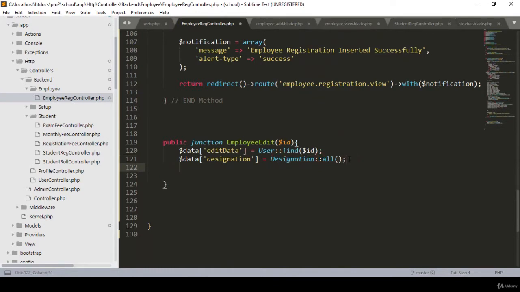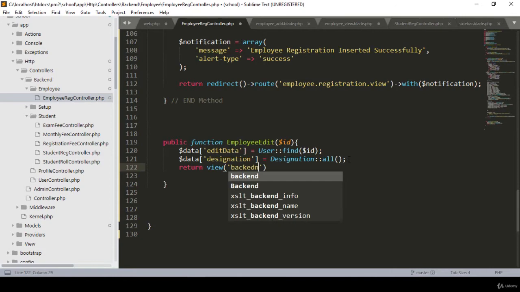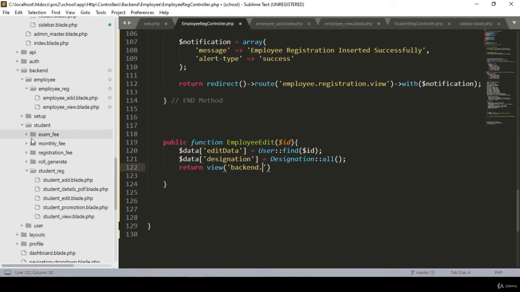And after that I want to return a view page. So return view page, that means into the backend, I have already created a folder. I have already created a folder named employee.